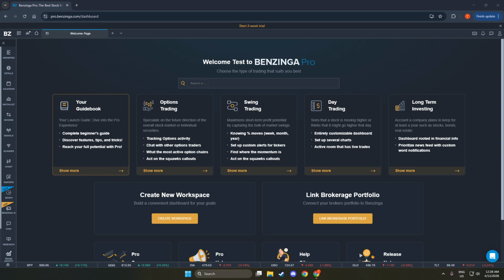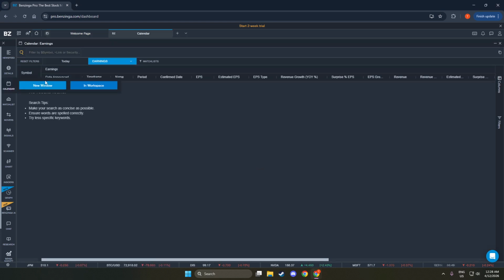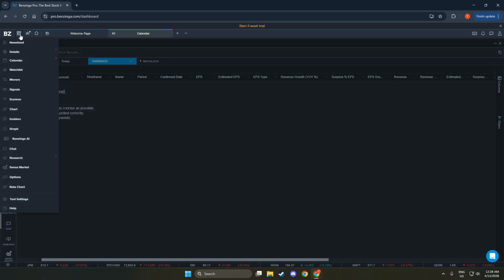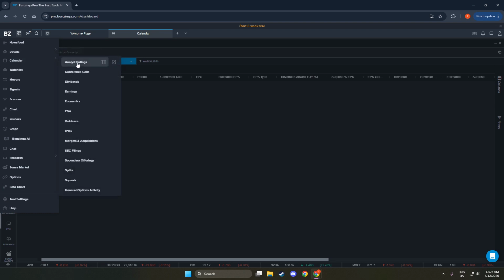Once you're inside Benzinga Pro, go to Calendar, then select Analyst Ratings. That's where you'll find a continuously updating stream of analyst actions, organized by time and date, so you can see what's new at a glance. Think of it as your real-time pulse on upgrades, downgrades, initiations of coverage, reiterations, and price target changes.